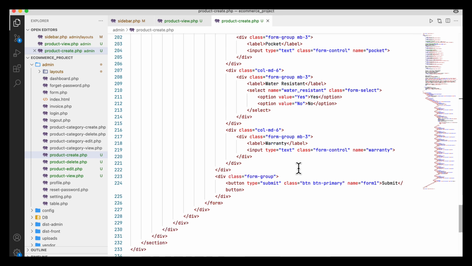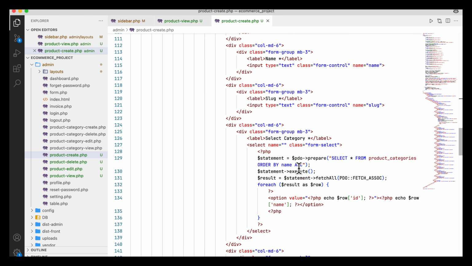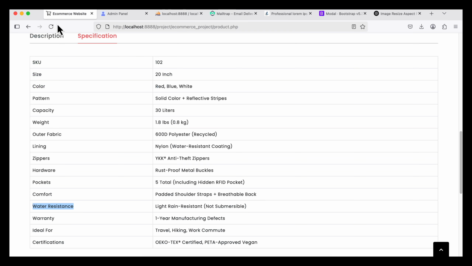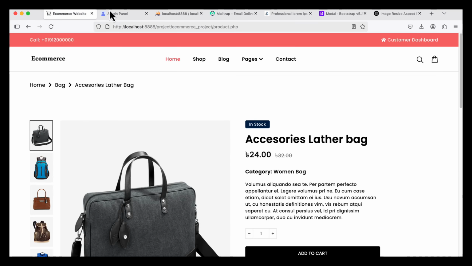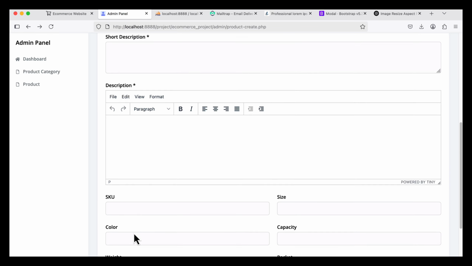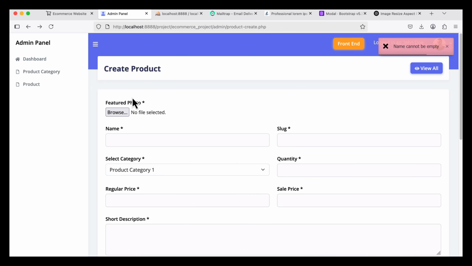Okay, so here I am going to check one thing, that is the product category. Here is no name, so I put it product category ID. So it should work here. So let's do that. Refresh. If I click on submit, name cannot be empty, that means it is working.